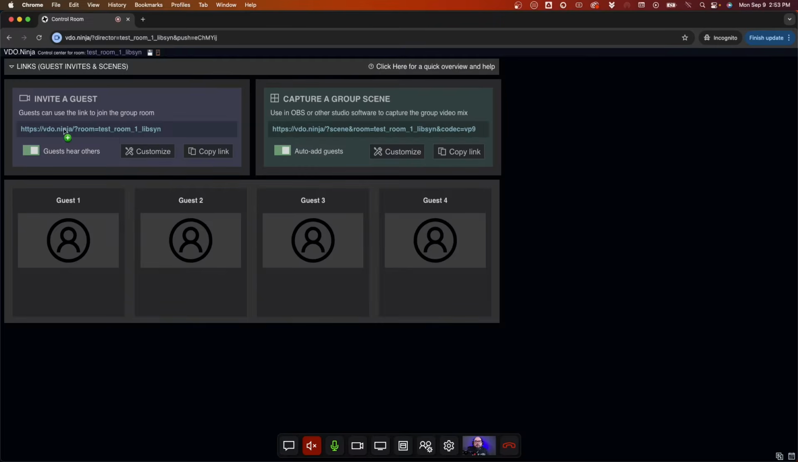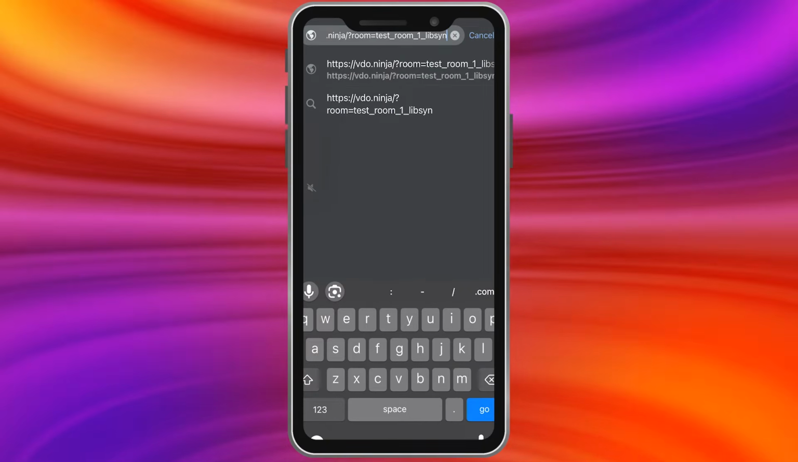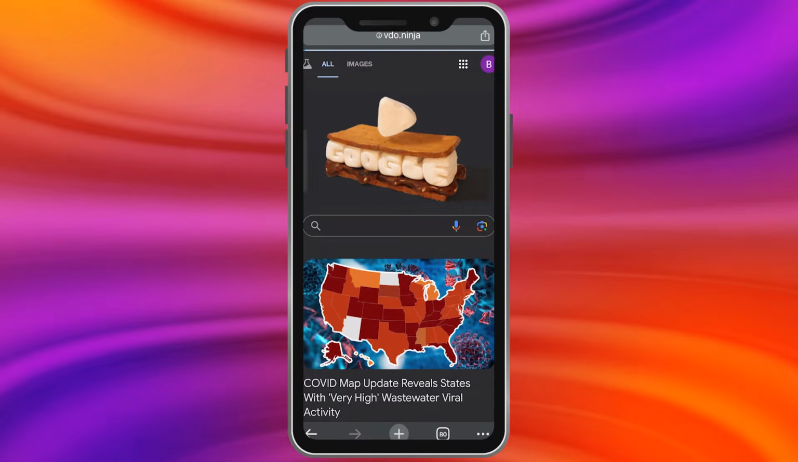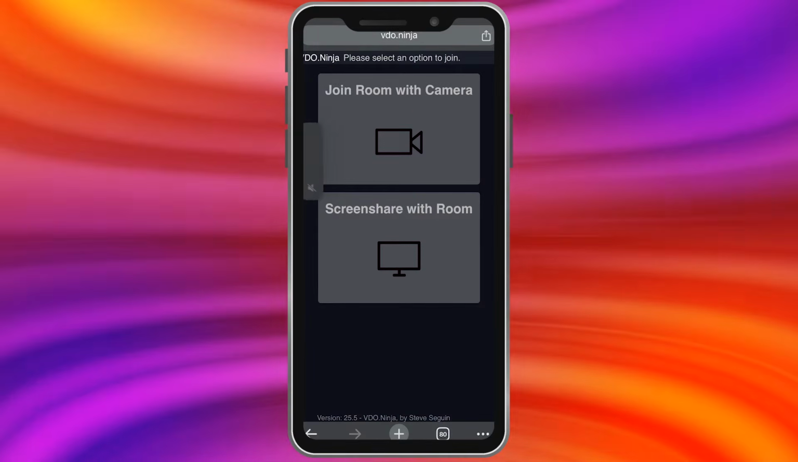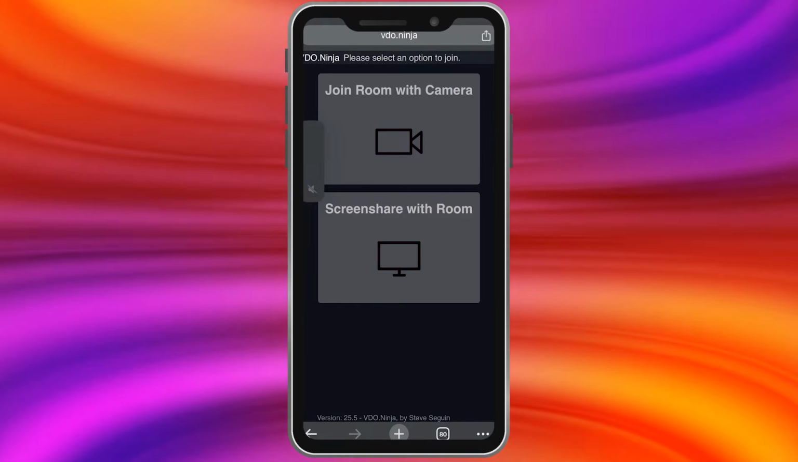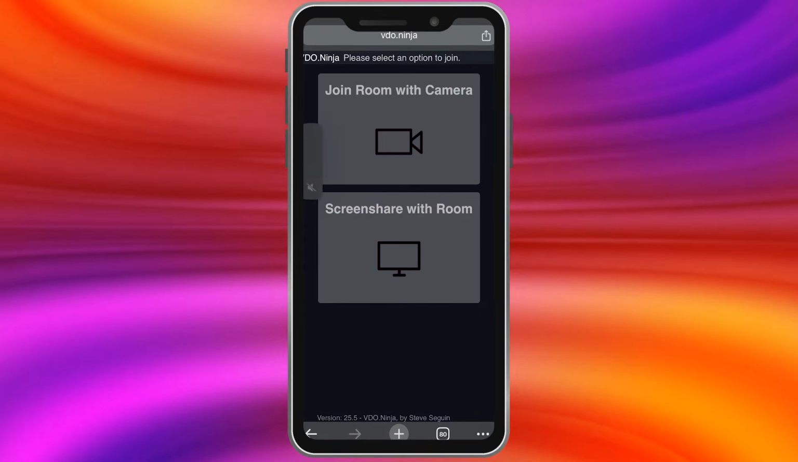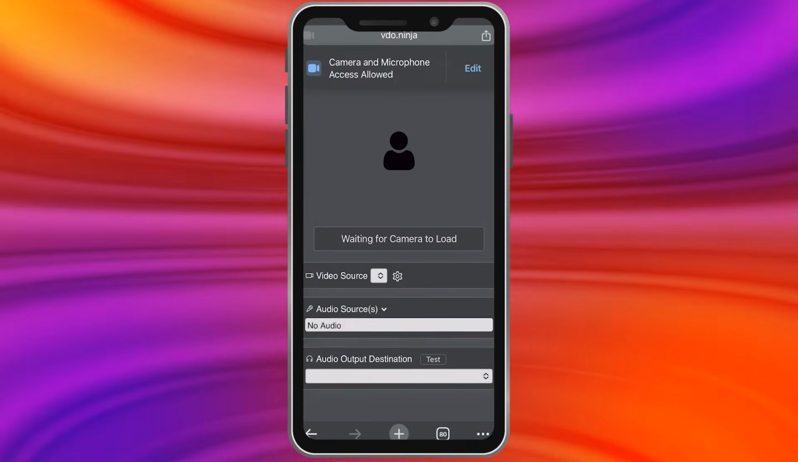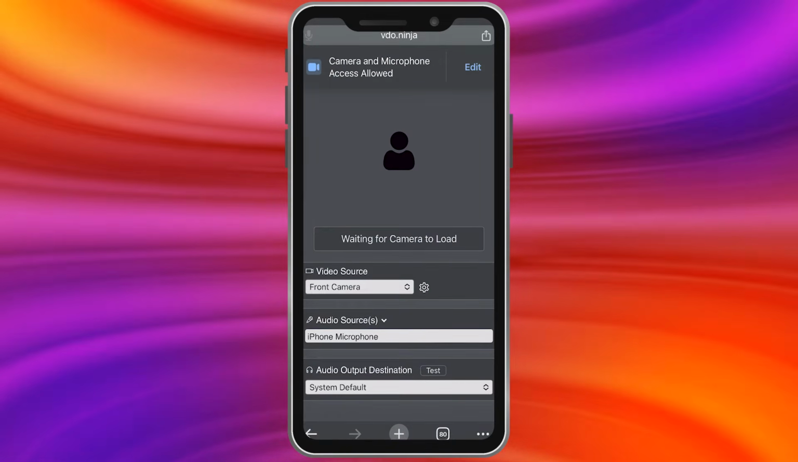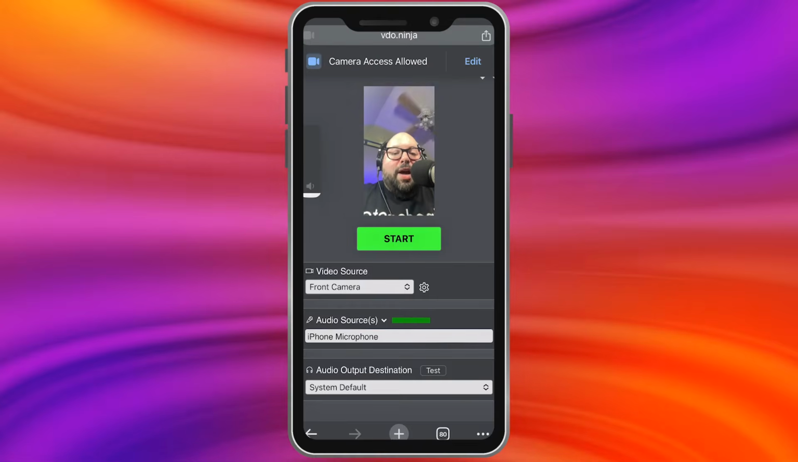Okay. And the way we do that is just by copying this link right up here where it says invite a guest. Just copy this link and send it. On my phone right here, all I'm going to do is just paste it and hit go. And you're going to see that I now have the option to join a room with a camera, screen share to that room. I'm going to click join with camera. It's going to say, hey, which one are you going to use? Are you going to allow your microphone? Yes. Okay. And then we can allow access to it.